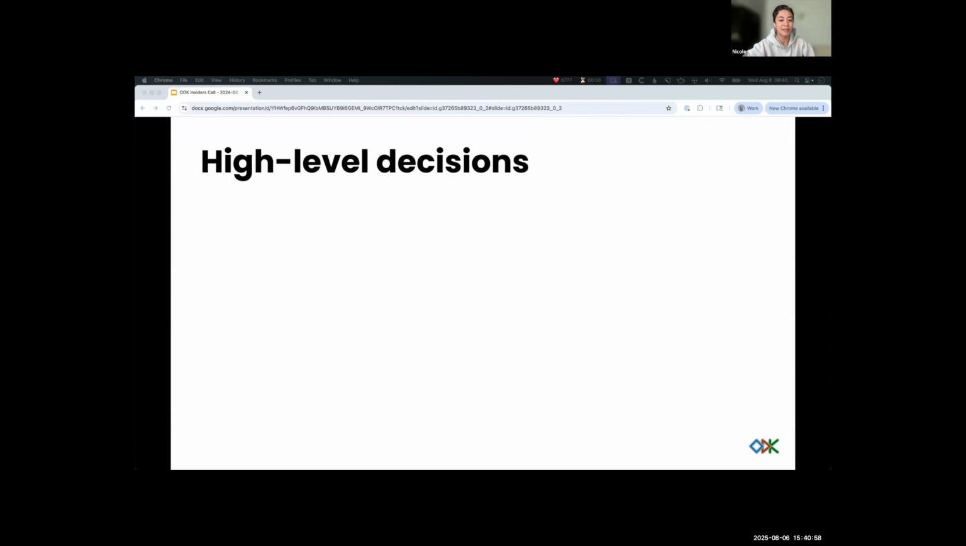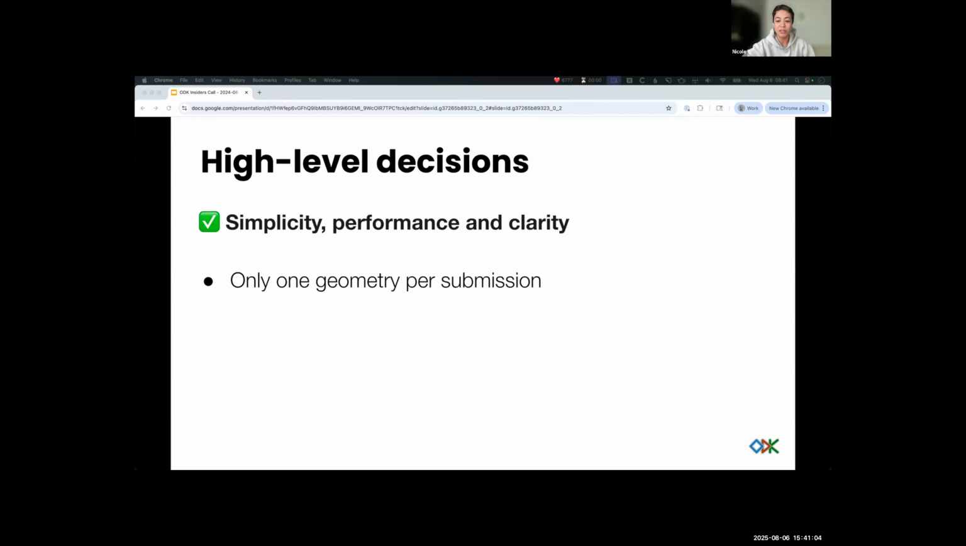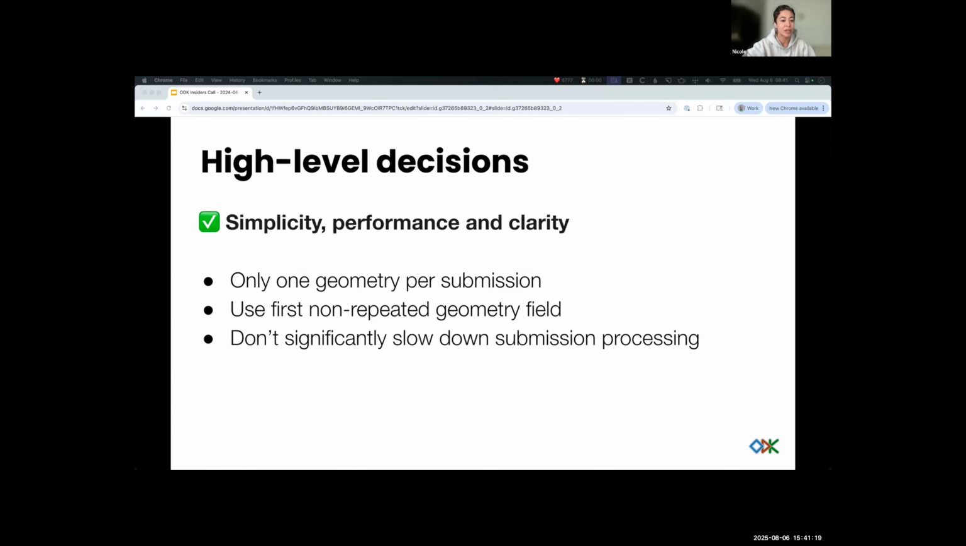So some high-level decisions that we've made are to value simplicity, performance, and clarity. So one geometry per submission, we are going to avoid complexity during this MVP to just keep it simple. We're going to choose a single representative geometry for the submission. We are going to use a predictable geometry field, so automatically pick the first non-repeated geometry. Repeated fields are skipped for now. They're just a little bit more complex to deal with for the first version. And lastly, we want to make sure that any way we go about this doesn't significantly slow down submission processing.